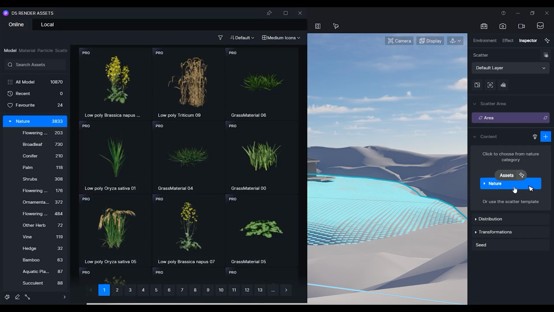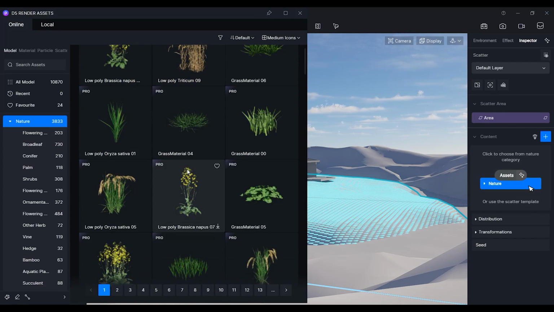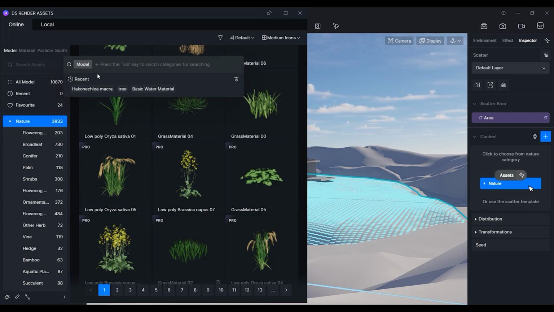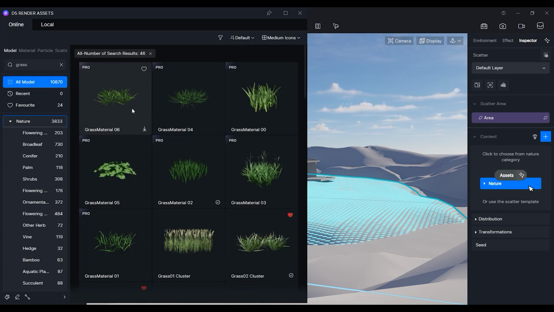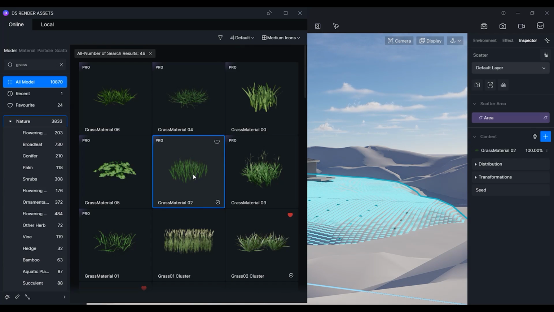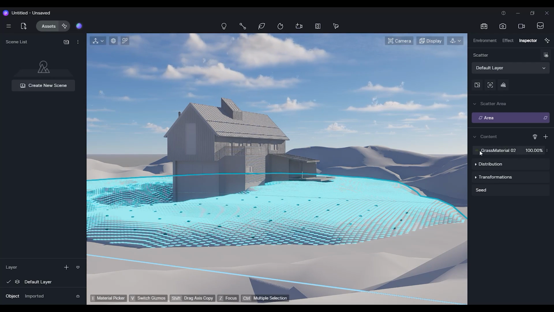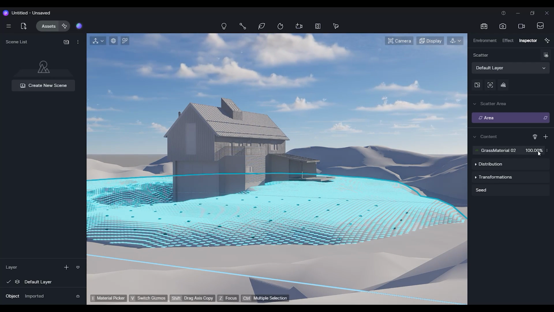As it says, click on the blue button to start choosing models from the nature category. Here you will see the models, but now it's much easier to search for what you need. It will keep it as a hashtag for you, so next time you don't need to write it again. Here I chose my first grass, but as you see, it's not dense at all, so let's scatter it together.